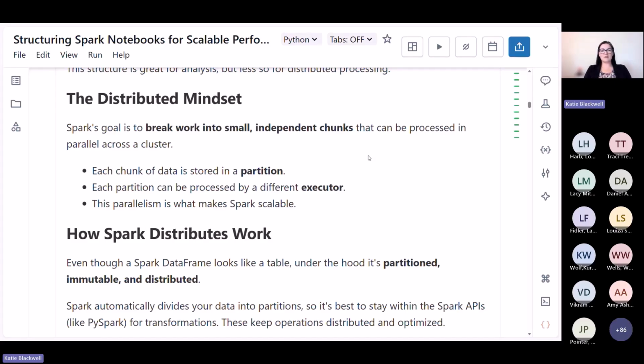So one of those pieces is that your data are partitioned. The data frame is partitioned into different pieces, and those partitions can be processed by the different worker nodes. That means those different worker nodes are working on the same types of chunks of your data at the same time, and that makes Spark scalable.